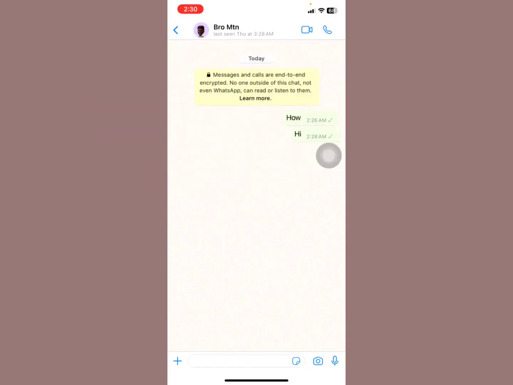If you're unable to see the last seen of this contact, probably on their side they have set their last seen to nobody, and they can't disclose their last seen and online status. Okay.